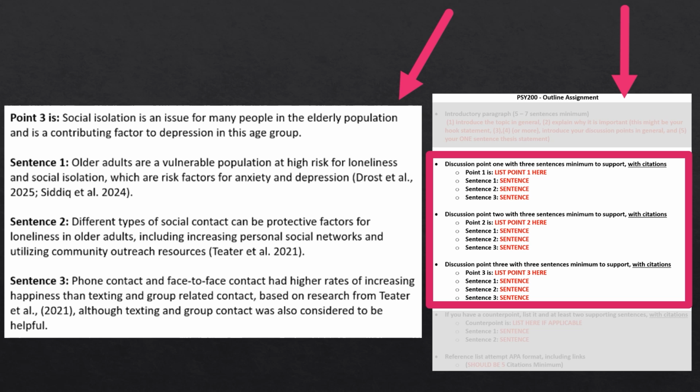My third one: phone contact and face-to-face contact had higher rates of increasing happiness than texting and group-related contact, based on research from Teeter et al. 2021, although texting and group contact were also considered to be helpful. This is great information.